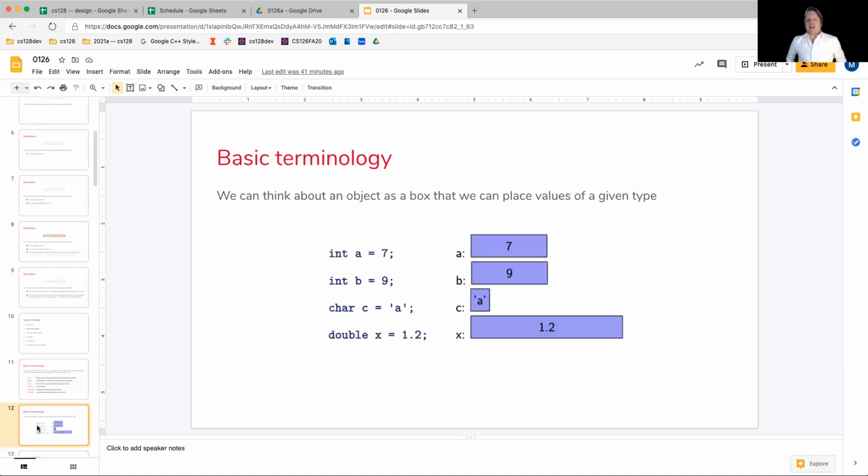Now, how you can think about this, rather informally, is that we can think about an object as a box that we can place values of a given type in. Looking at this here, we have this box named A, so that's going to be an object named A. We also have one named B. They both can store integer values, so we can put in any sort of integer value that would fit within that box. You'll notice here that each box of the type int is the same size, although it can store a different value.